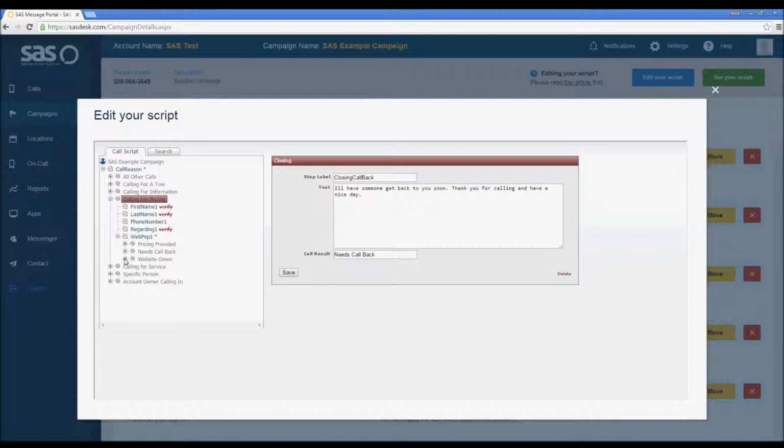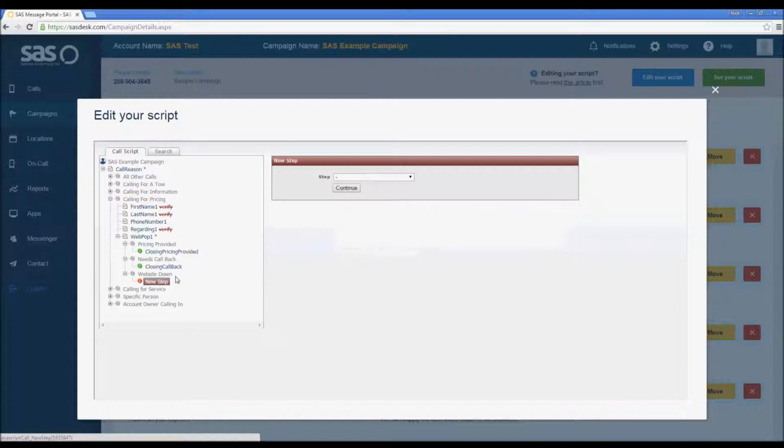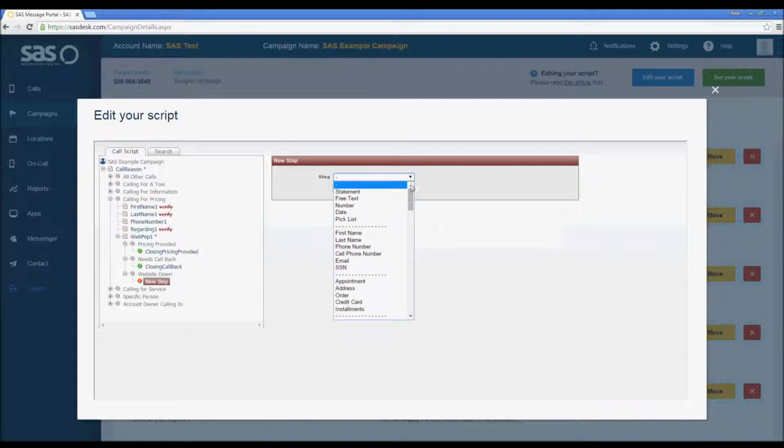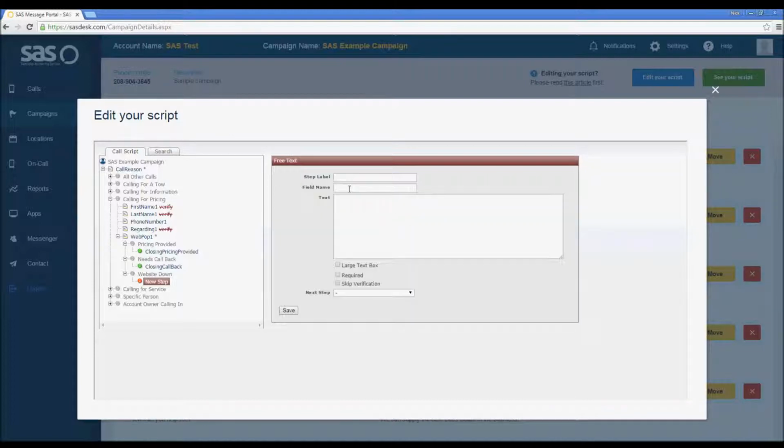And now our website down. Our website down path is going to be a little bit different than the other closings that we've just added, because what we want to do is include an option for the operator in case the website's down and there's an error message that they receive. We want to notate that error. That will give you an idea of what's going on with your website in case there's something that we need to troubleshoot. So instead of clicking on web pop when we click on our new step, we're going to click on free text instead. So click on free text here and then click continue.